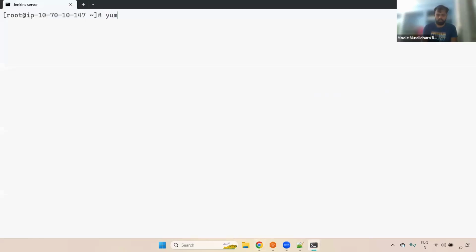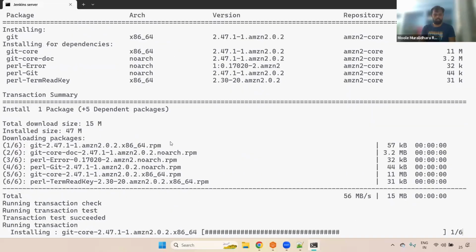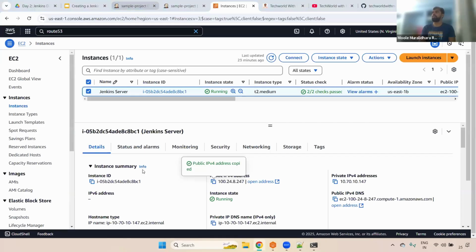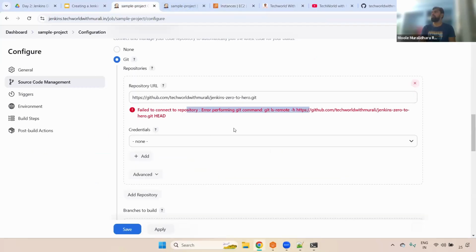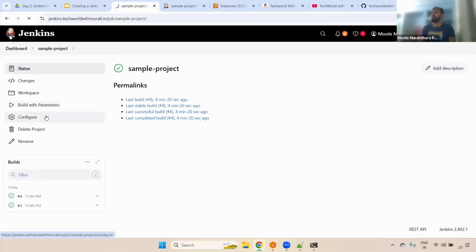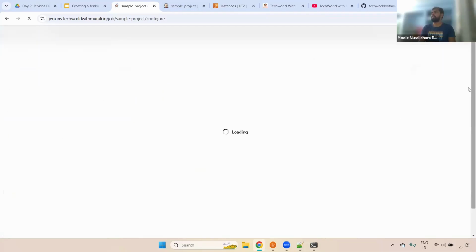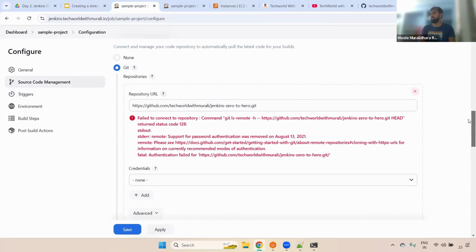Now what I am going to do, install git. I'm going to install git. Okay. Now if you see here, it is installing git. Fine. Git is installed, the version is 2.47. Okay, fine. Now if you go here, save and apply, and then go and edit this one again, configure this one, you can't see that particular error now. Now you will see a different error. That is fine because we need to define the authentication, but you won't see that git related one.